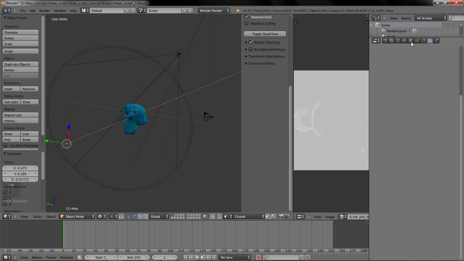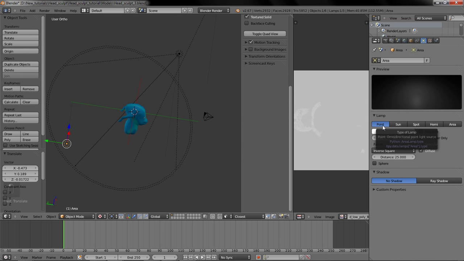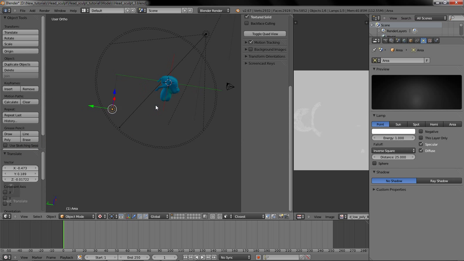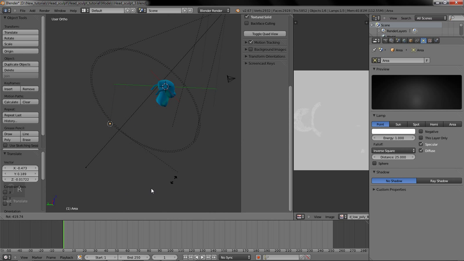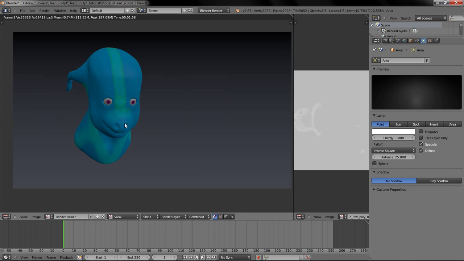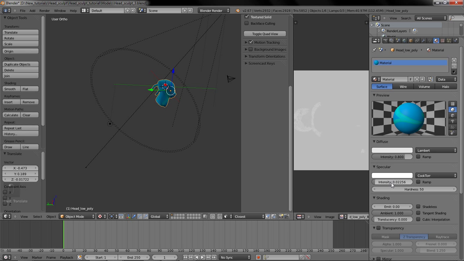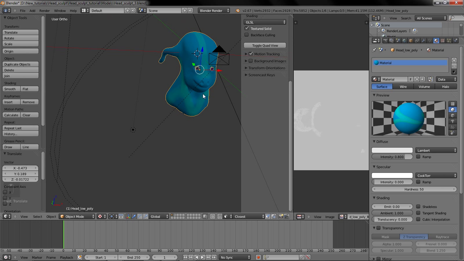We might change this actual area lamp into point. Point lamps basically point everywhere. And adding that in makes it a little bit subtler, more subtle. I think that's the word. We can up this specular here a little bit. Not much to it, so let's just do 0.15, maybe 0.2. Yeah, right there.